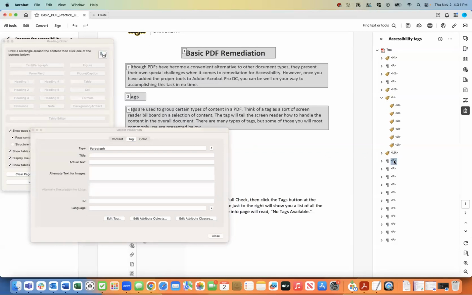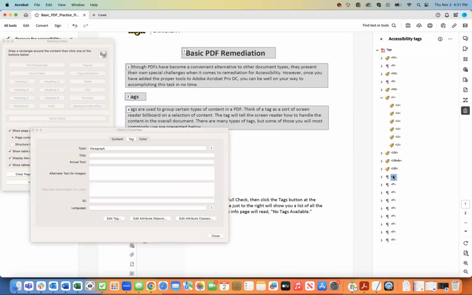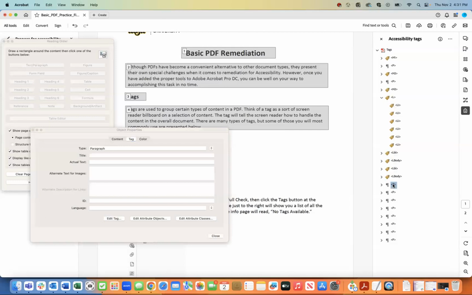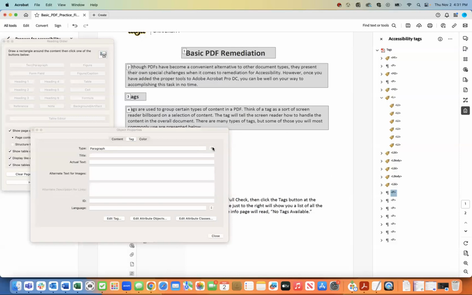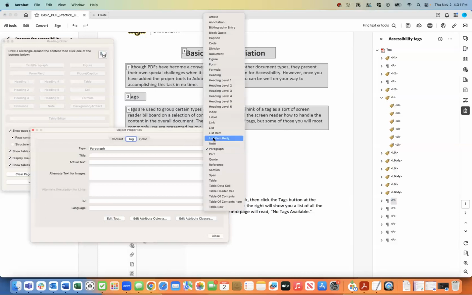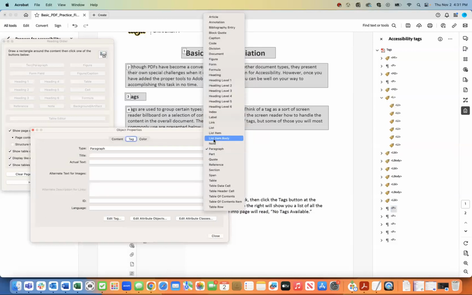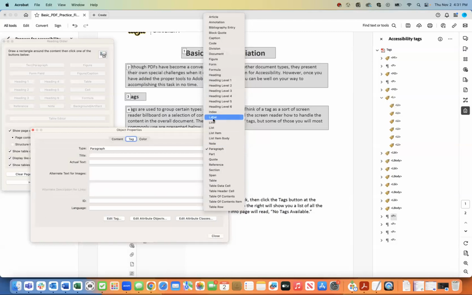Select the paragraph tag that corresponds to the word. I'm going to change that to list item body. And I'm just going to go down, label, list item body, label, list item body, label again, list item body again. And we're going to continue this pattern through all of them.